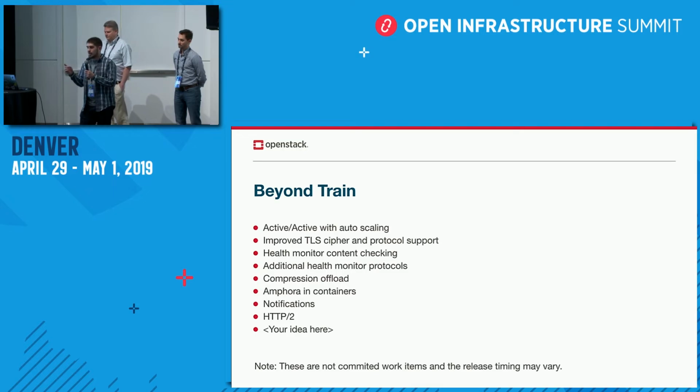HTTP2 support is mostly supported in HAProxy as of 1.9. So we use 1.8 right now, which only really supports it on the front end. 1.9 will support it on the back end. It'll be fully supported by 2.0. So we're waiting for that to sort of work itself out, and then we'll be able to support that.